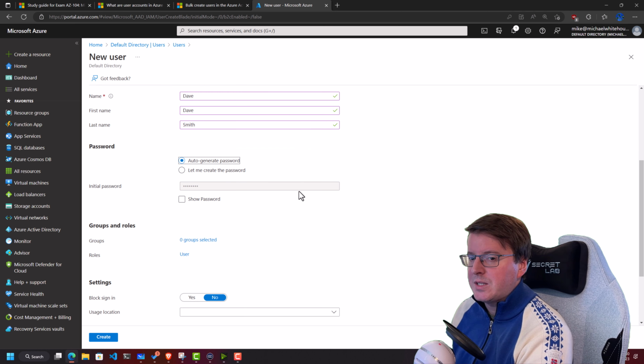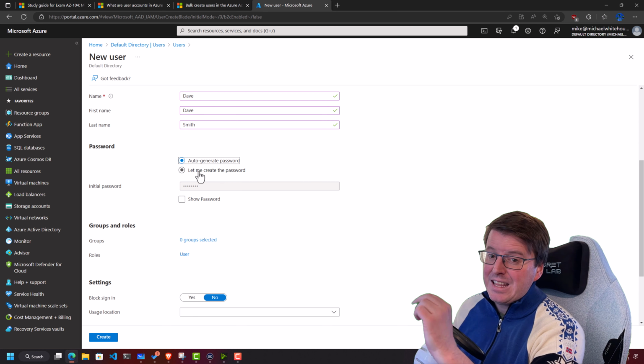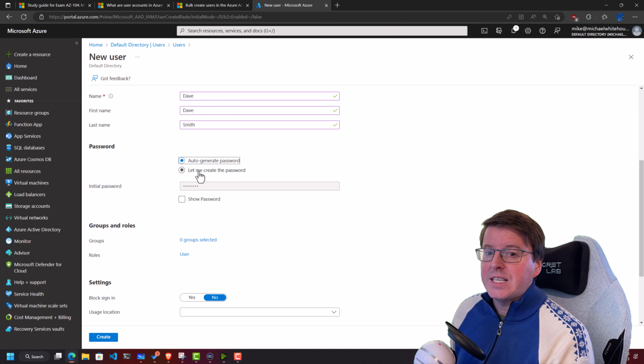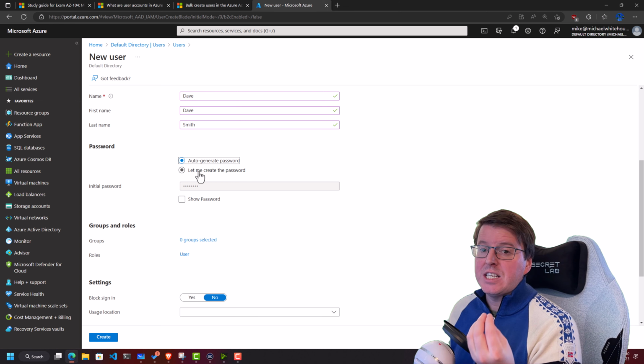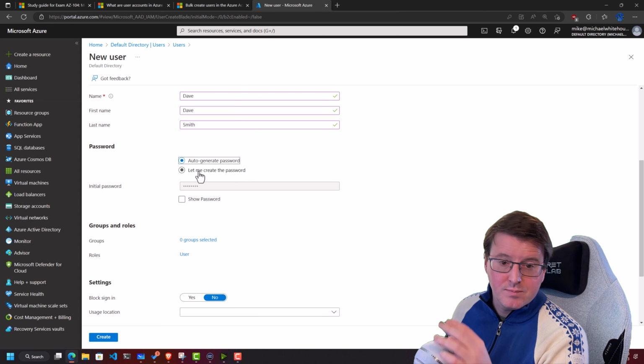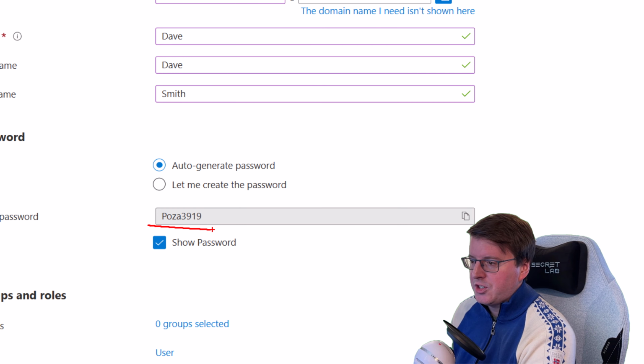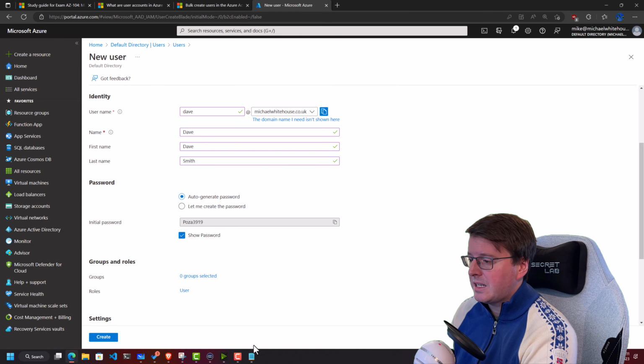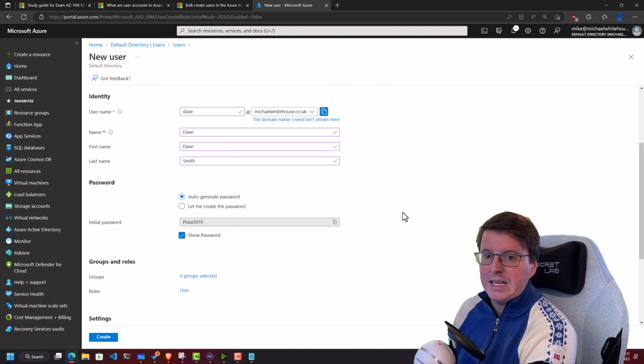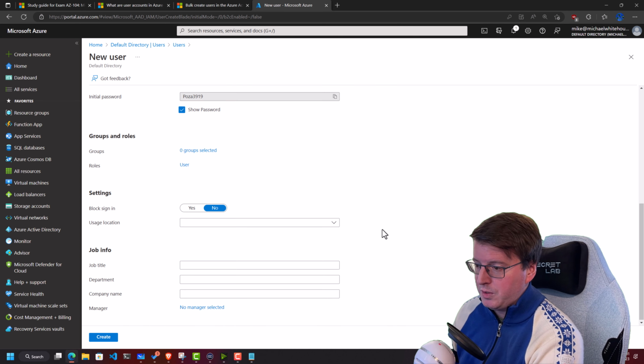Now, Dave needs a password. I can auto-generate a password or create a password for him. Either way, if I do either of these things, he will need to change his password when he first logs in, irrelevant of what I set here. We have Dave's auto-generated password here. I will copy that and paste that into my notepad because I might need it for the future.